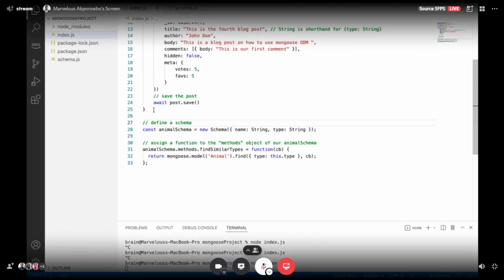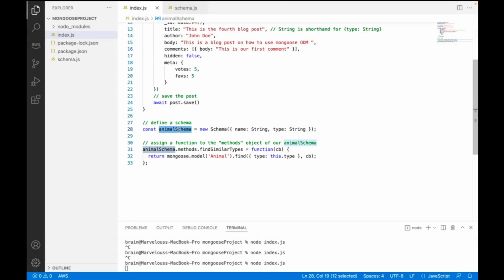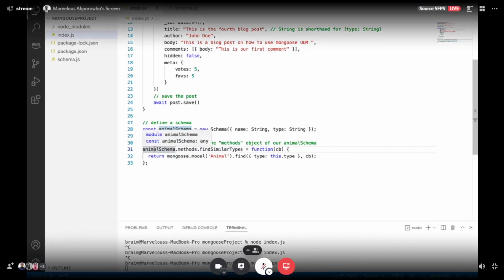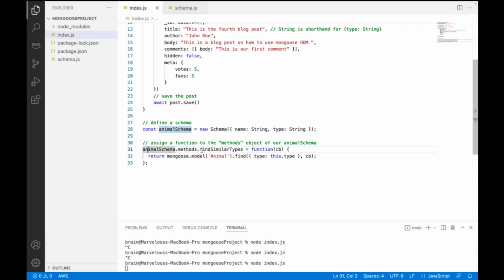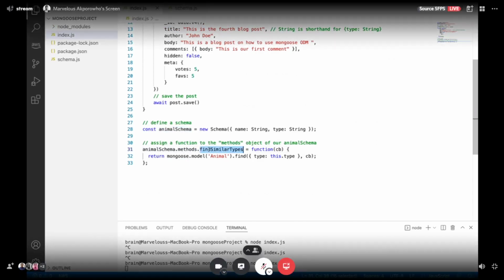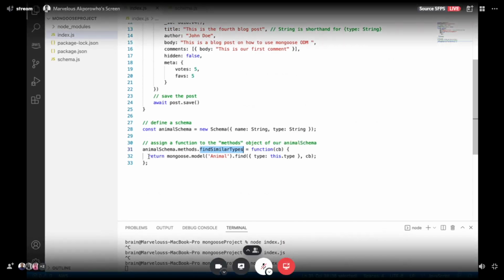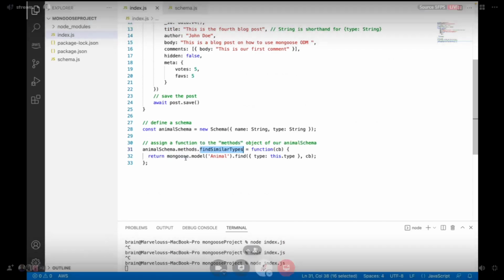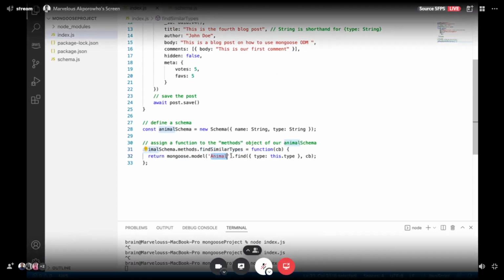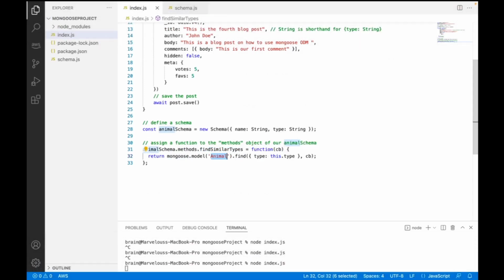So imagine we have something like this. We have a very simple schema here, right? This is a very simple schema called the animal schema. And the next thing I have here, we're able to extend the functionality of this schema by saying animalSchema.methods.findSimilarTypes. So we're able to create a new method called find similar types, right? And then we have a callback. And what we did here is we just returned, using this Mongoose model, we launched the model here, and we are saying .find the type, right? So what we're going to do here is if we decide to write a very simple example, I'm going to show you what you can do.